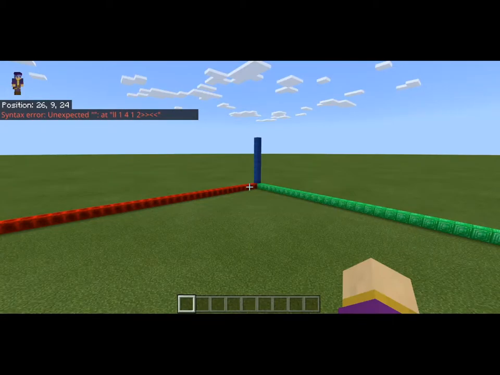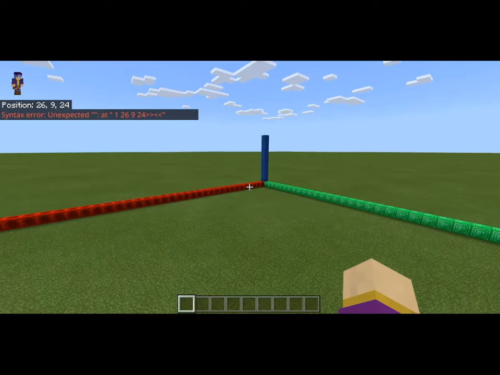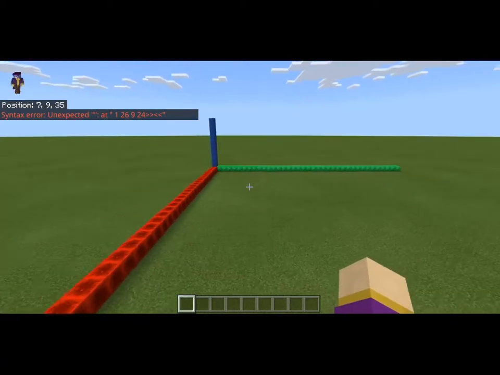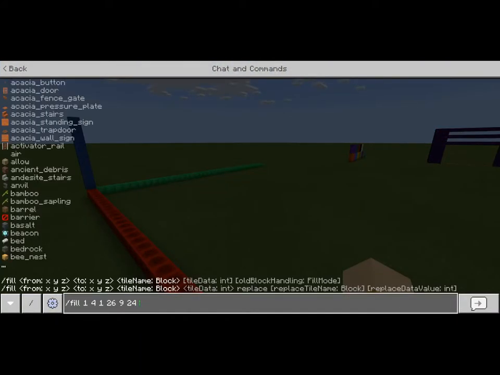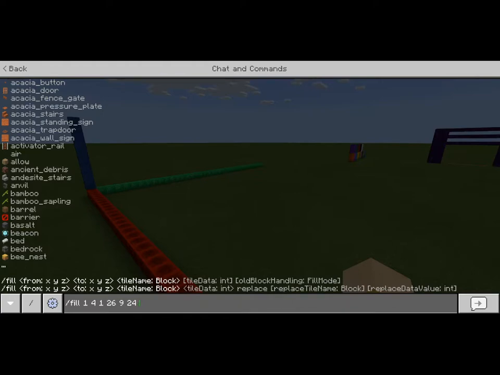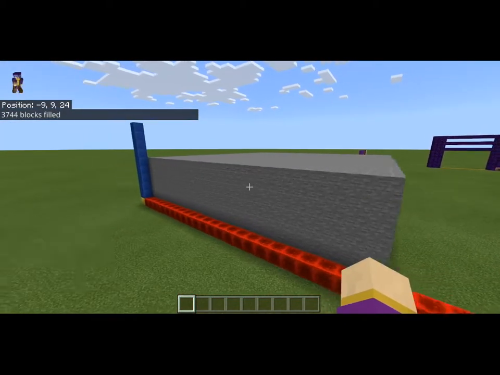If you want, you can do one number at a time. It doesn't really matter as long as you get the full command down. So, 26, 9, 24. Bam. Click enter, save that message. Now that you have your two coordinates, we need to figure out what block we want. For this demonstration, I'm just going to use stone, but anything that's listed up over here is viable. There's other blocks that are not shown. You just have to type them out. For this, I'm just going to be using stone, because everyone knows what stone is. Basic material. Stone. Bam. Like that, you have a box.